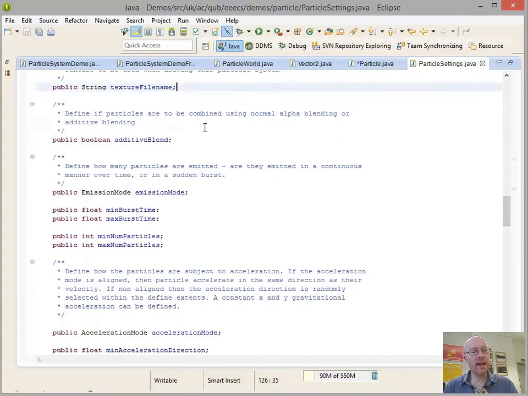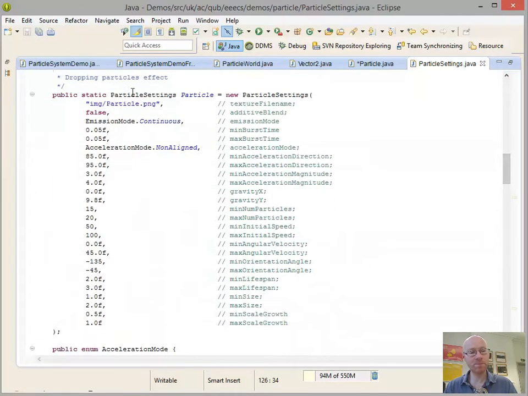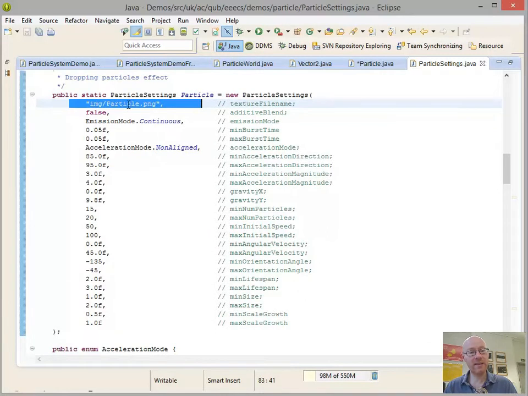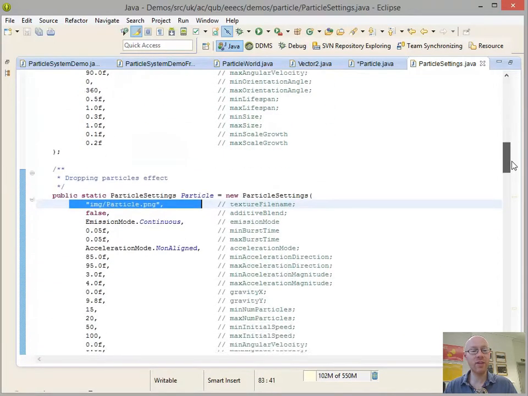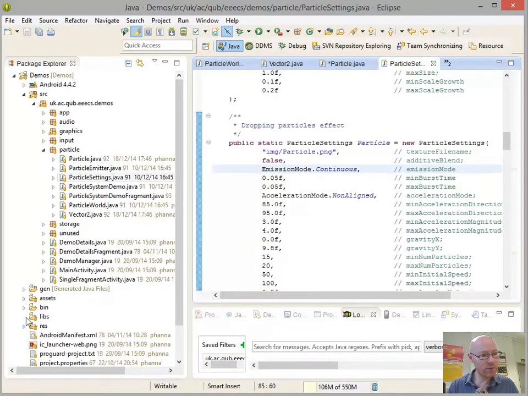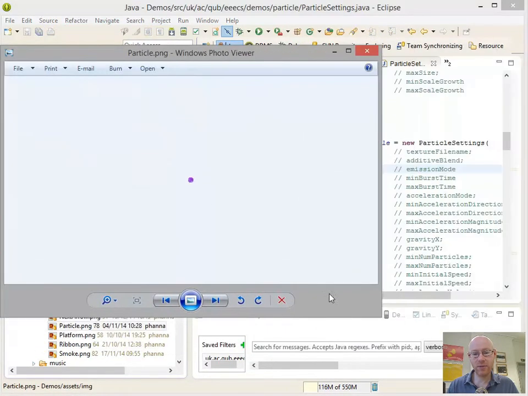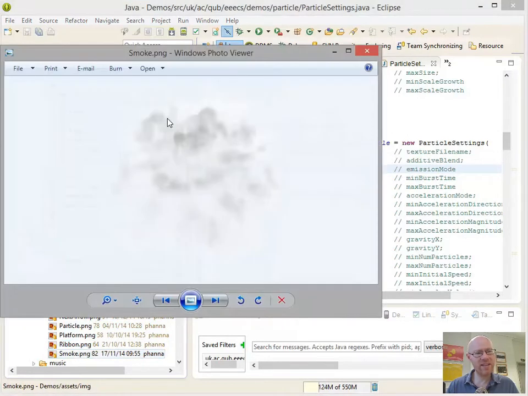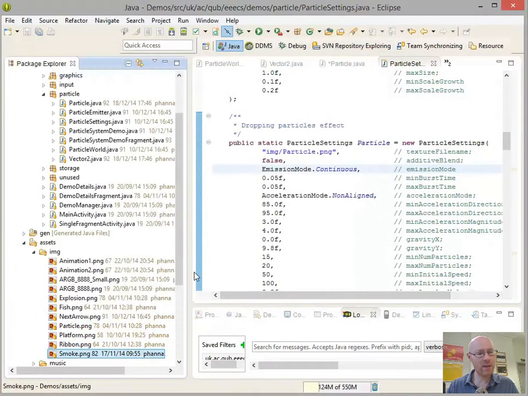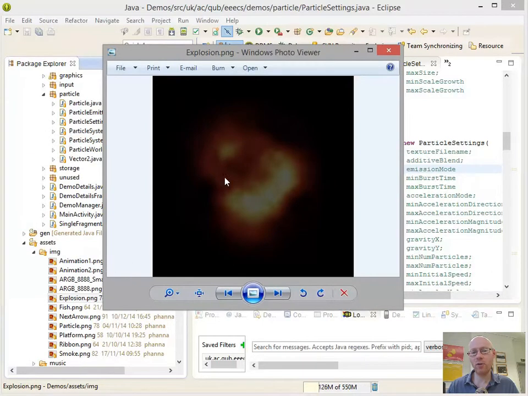Other properties we have for a particular effect include the texture that we're using for it. So for example, if we go up to particle settings, here we're saying that we use what's known as particle PNG, just that simple purple one. Here we have our explosion PNG. And I can show you the different ones, just by way of having a look at it. So particle PNG is just our very simple purple dot. That's our ribbon from the previous one. Smoke. It's hard to see here, but basically it's a white surround. And explosion is actually quite a dull coloured explosion.